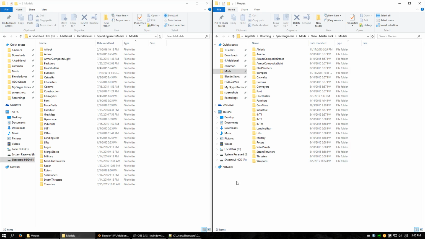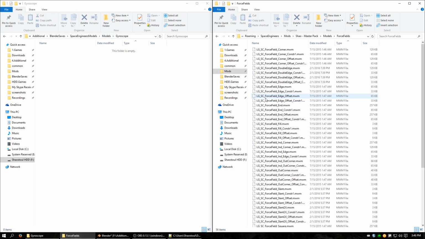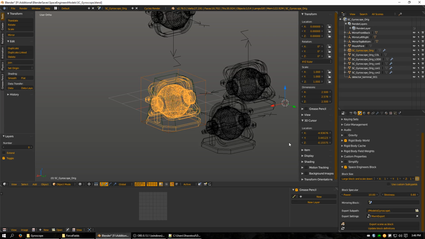So what we want to do is actually export into a gyroscope folder. And this is where all the MWMs are going to show up. If I go into one of my sub packs here, like the force fields, you can see all the MWMs. Well, we don't have any of that yet, so we can't actually export anything. So what we're going to do is make sure the export path is proper.